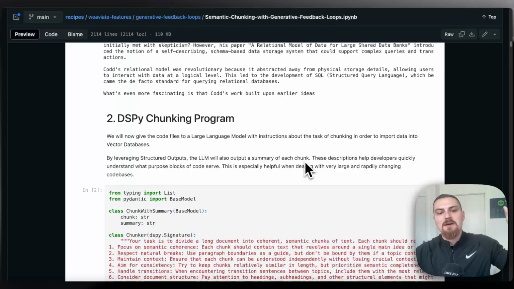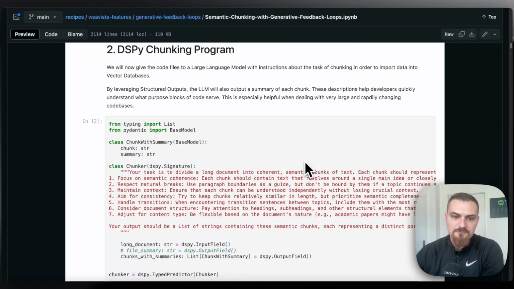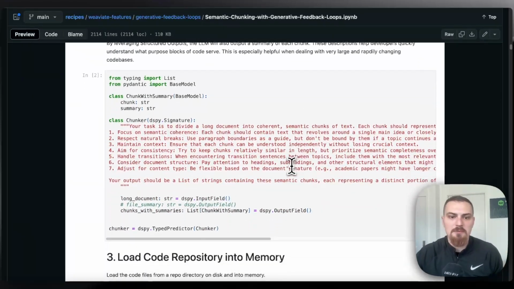Okay, so now let's get into the DSPy chunking program. The first thing to note probably is, let's actually start with the prompt and then come back to the structured outputs thing. So the prompt is going to be the description of the task. You have to describe to the language model the task of chunking documents.